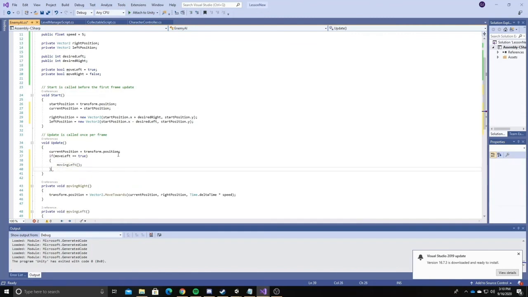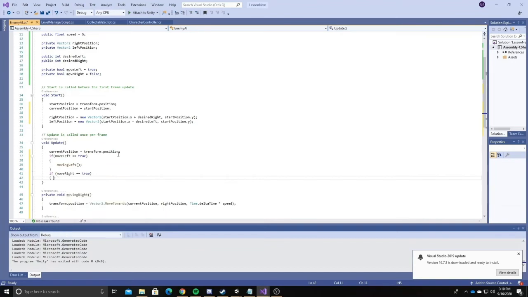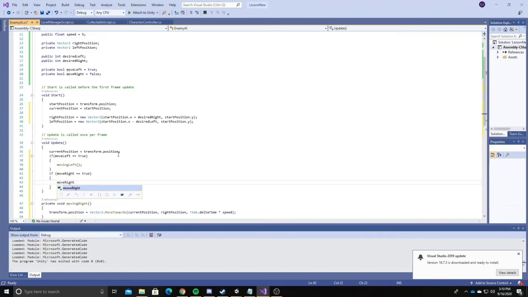Now, what we're going to do down below is if move right is equal to true, then we're going to make the function move right run. So basically, if it's moving to the left, we want to move to the left. If it's moving to the right, we want to move to the right.